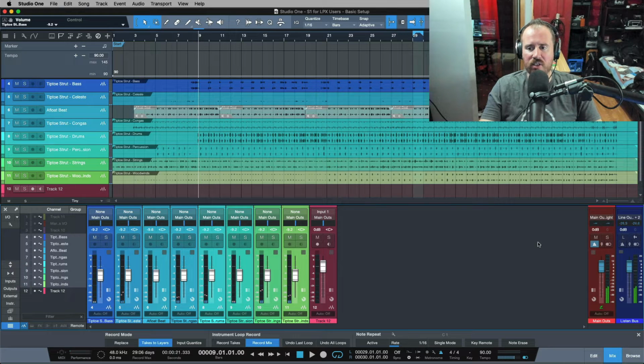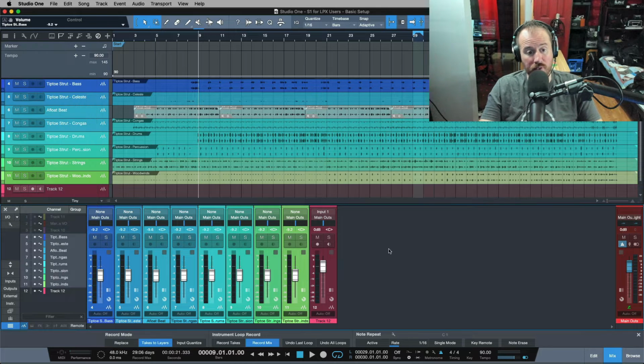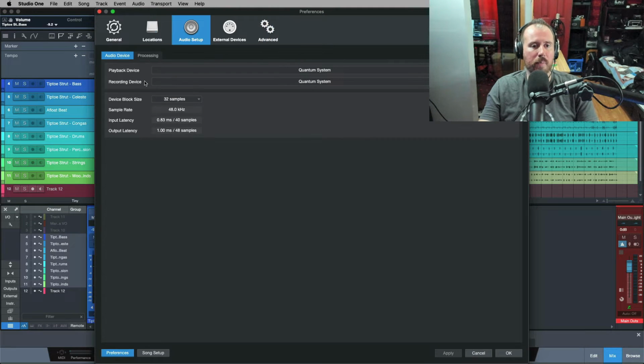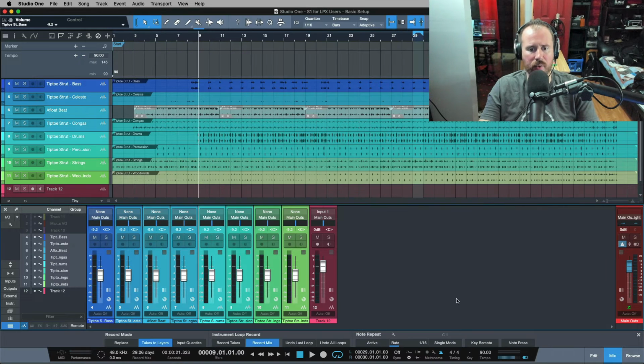I have this gain stage the way that I like. I'm actually going to hide the listen bus. This is something that we're going to focus on in a later video down the line. But for now, we know the way that I'm working is with my device block size set to 32. My dropout protection is set to high. Let's drop that to medium. I don't think it needs to be high. Click apply and okay. All right, so now we have enabled our takes to layers in our record panel.